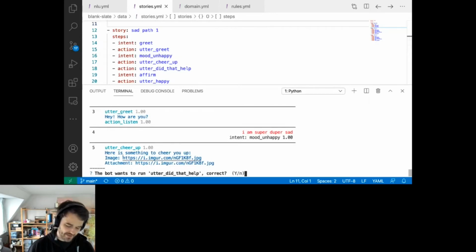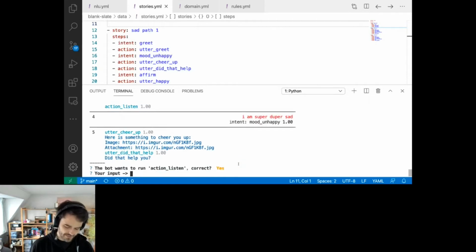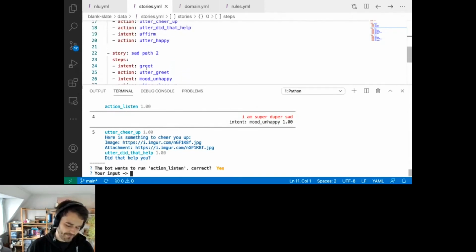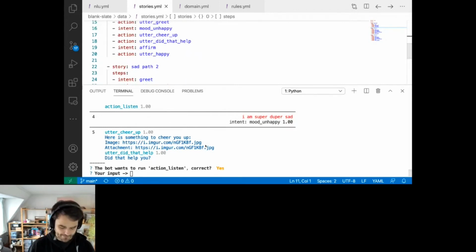I'm given a link, but feel free to open it. It's a pretty picture of a pretty lion trying to maybe cheer you up. And then you can utter, hey, did that help? And then is that correct or not? And I can say yes. Action listen. Okay, so one thing I can do now is say, well, what would happen if I don't use affirm or deny here? Like, what might happen if I do that?